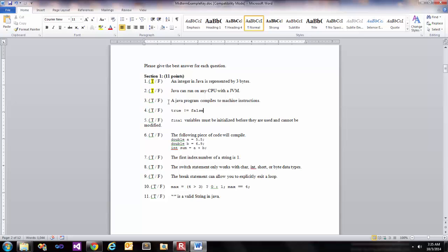A Java program compiles down to machine instructions. As you recall, when we compile Java, it doesn't actually go into machine instructions because it gets run by the JVM, which converts what we call bytecode into machine instructions. So there's that extra step there, so this 3 is false. It compiles into bytecode.